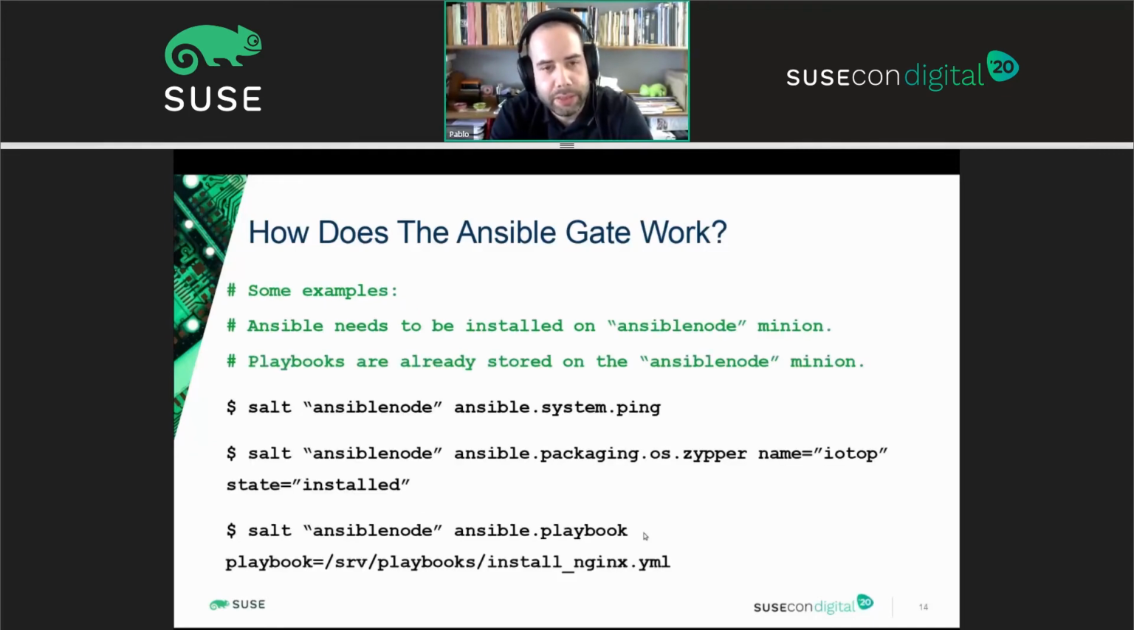If we have a master, it's exactly the same. We can target our Ansible control node, and then we can ask this node to execute whatever Ansible module. For example, I want to call the zypper module and say that I want to have the iotop package installed. And I can also trigger the playbook execution, as you can see here.